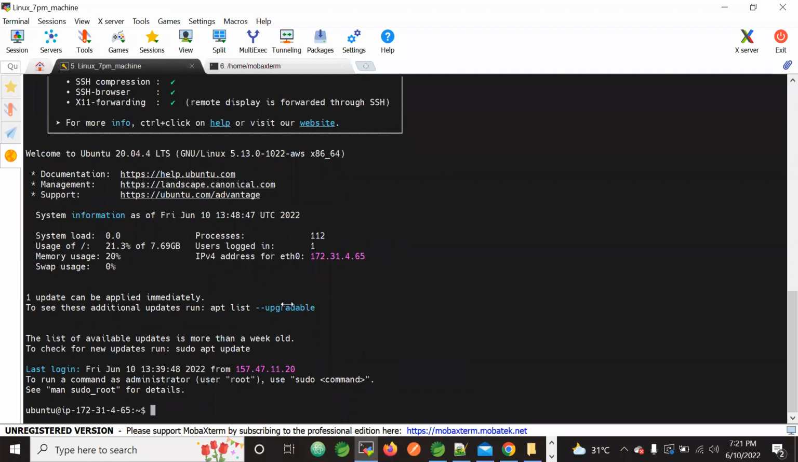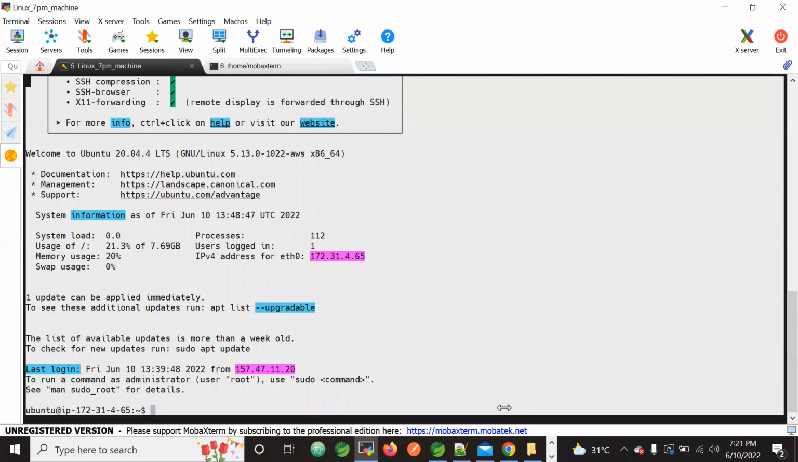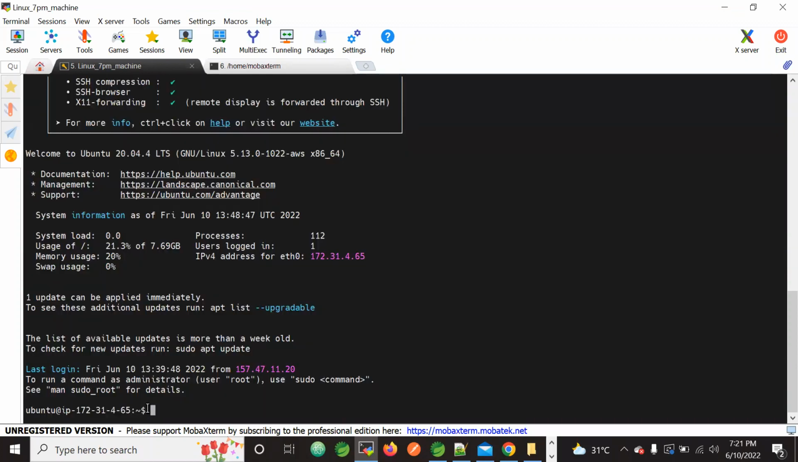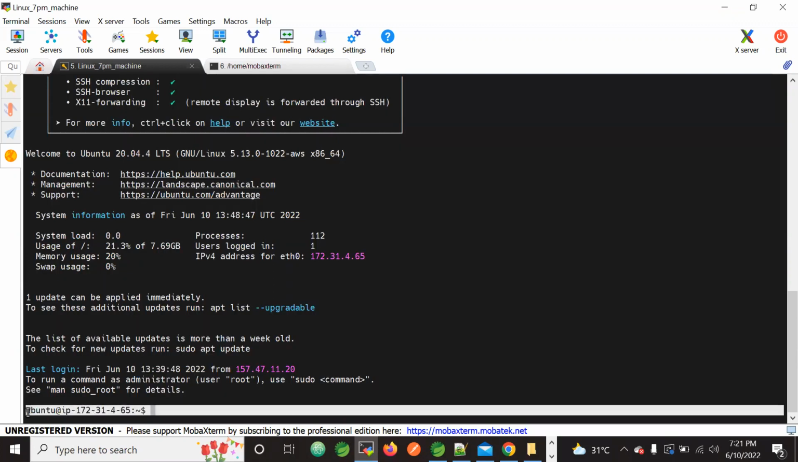Once we log in to the machine, we land on this, which is called the first command prompt. This whole black screen, which I just highlighted, is called the bash shell. And into that bash shell, we have been logged in using the user called Ubuntu. So that is called the command line.